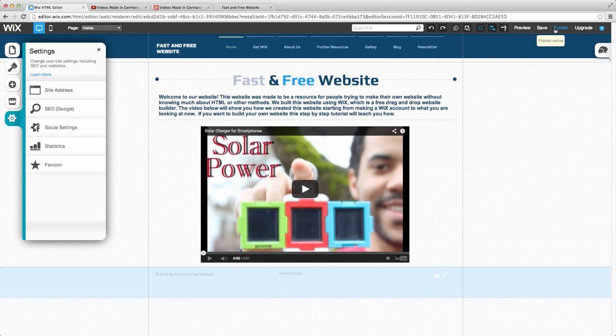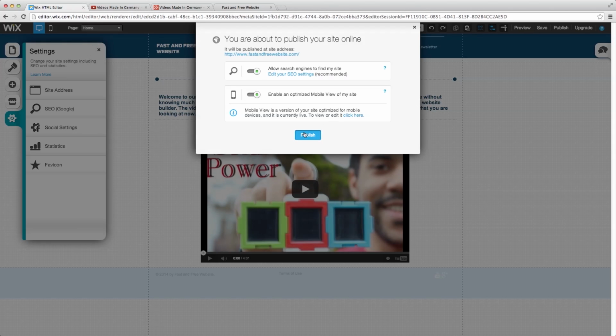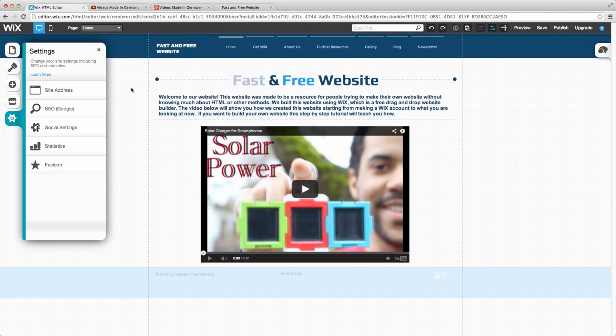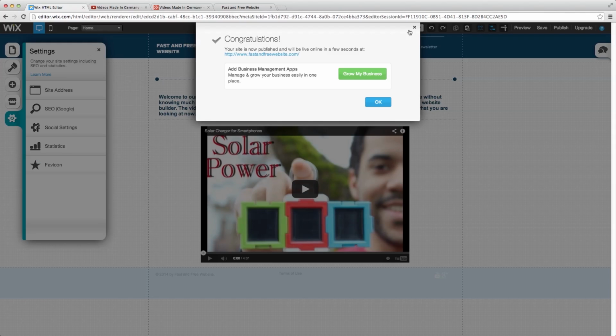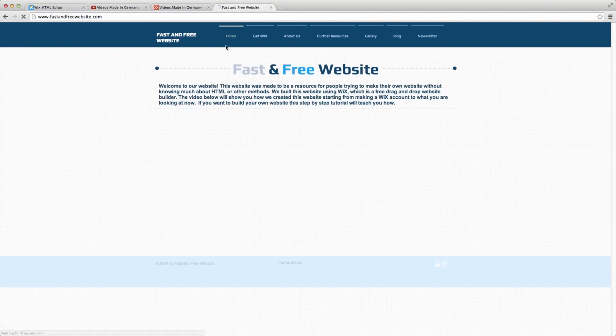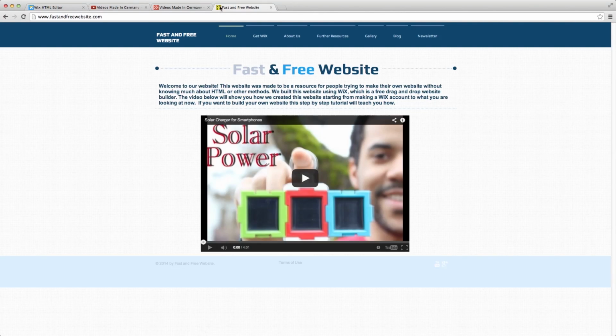I'm going to publish this. And let's see if it worked. As you can see, I have added the favicon. It's the same one I chose from the menu, and it's that easy to add a favicon to your website.